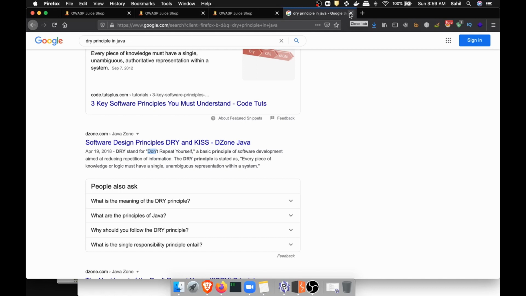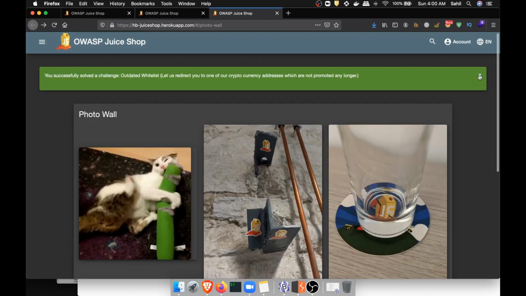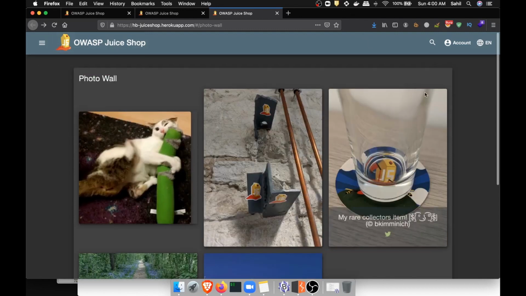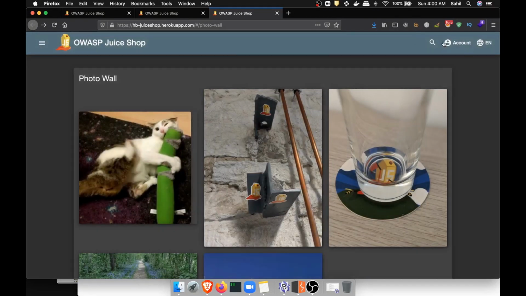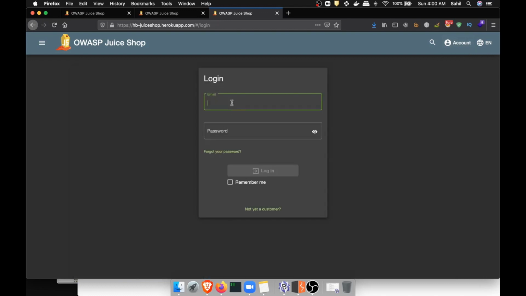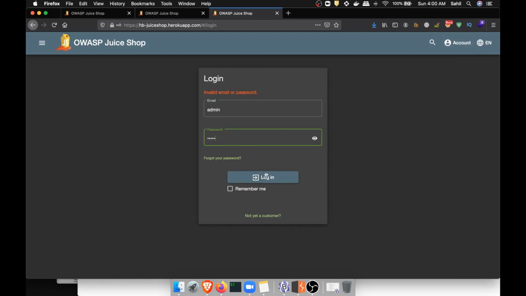So what we have to do here is enter a value which doesn't repeat, if I'm not wrong, because every piece of knowledge or logic must have a single value within the system. That's good. This is how it should work. So where can we add the values? Not the scoreboard, not here. I think now we have to finally go to the account section. Go to the login and let's try to log in as admin. Let's see if it will allow us.